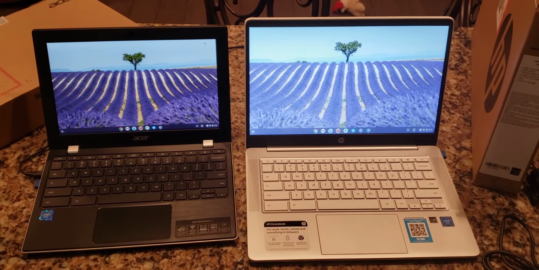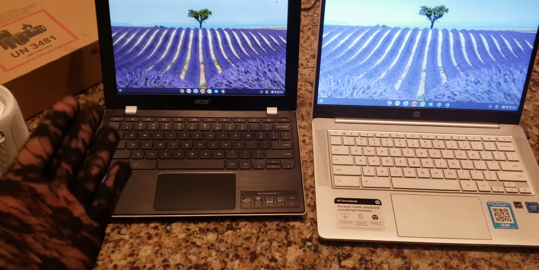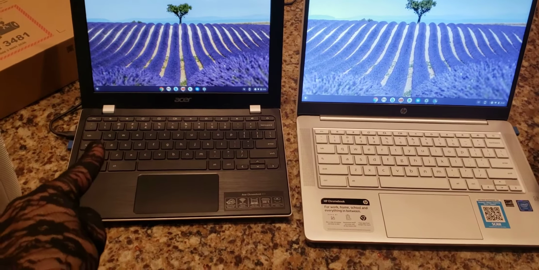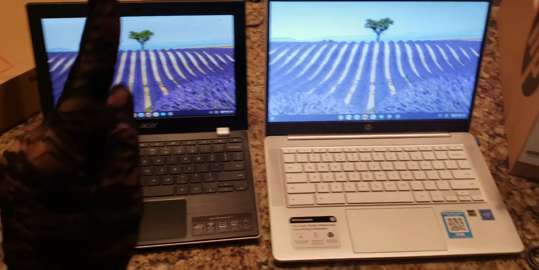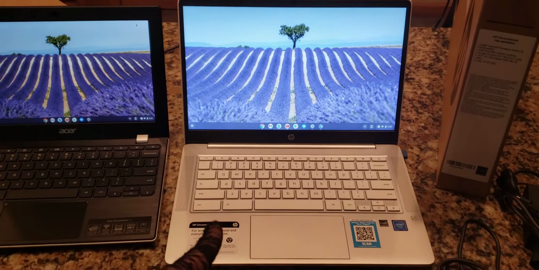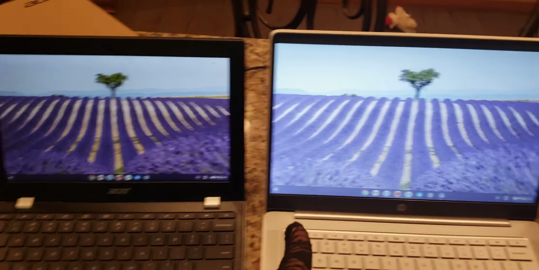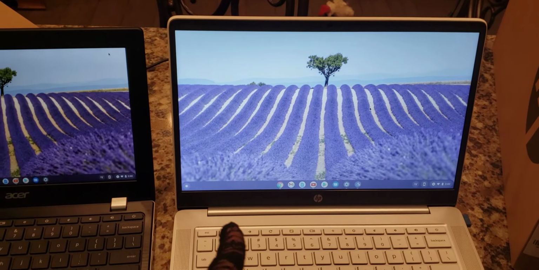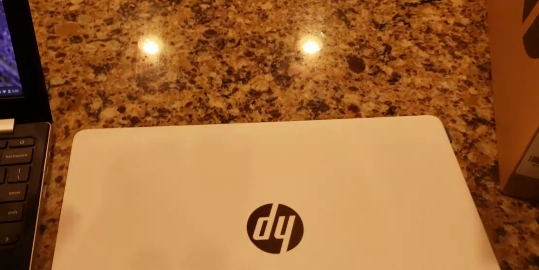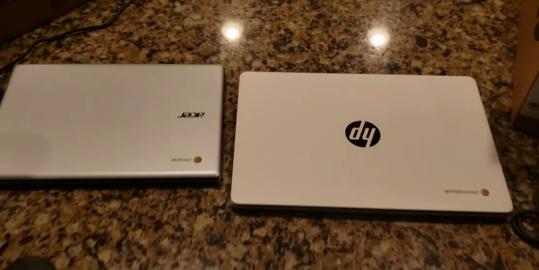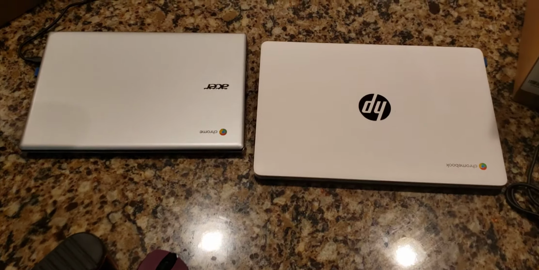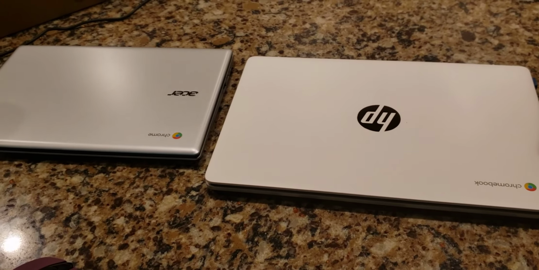I highly actually recommend both of them. If you want something smaller to fit in a purse, this one I would probably go with. If you're looking for something with a bigger screen, I would go with this one, but you can see it is washed out. The colors aren't as good, but these are both two beautiful Chromebooks, very inexpensive, very cheap, but highly recommended.